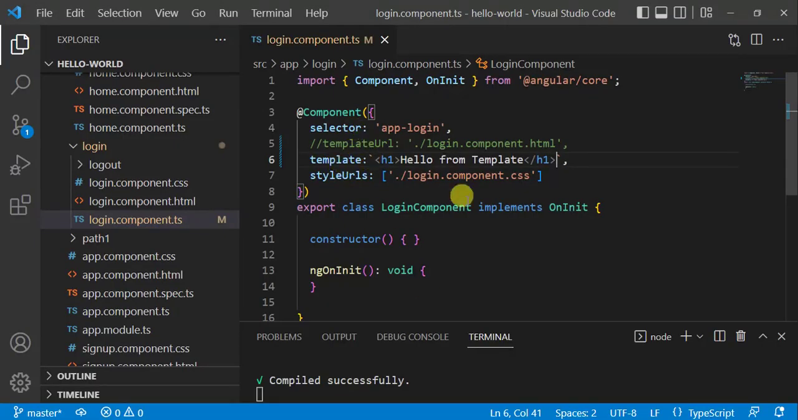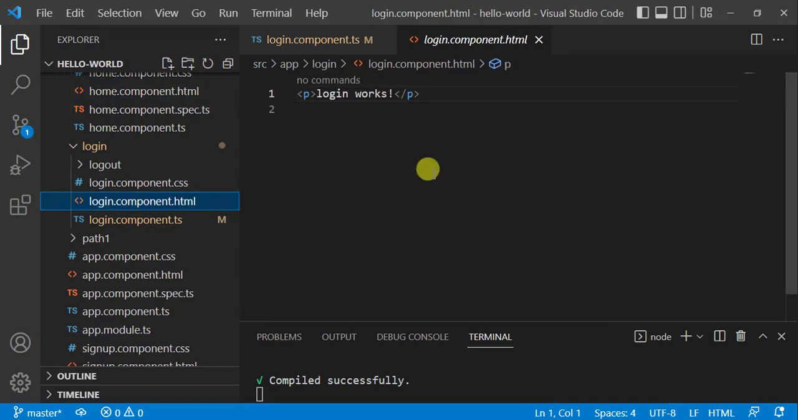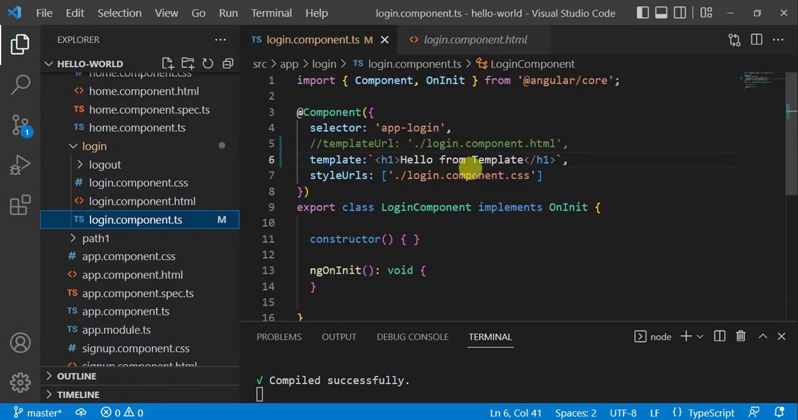We have done the changes in login component. We are using this component in home component.html file. That is why we are having this message multiple times. Earlier, the default template in this login component.html file was login works. So this is not working now. We are having this template from this place. We can also write this code in the next line. So copy this.